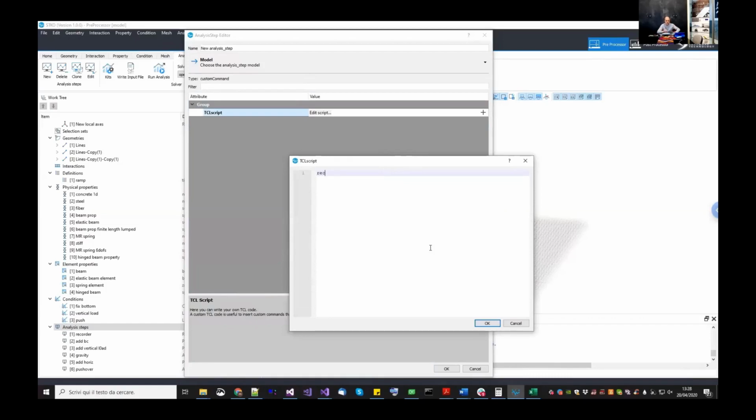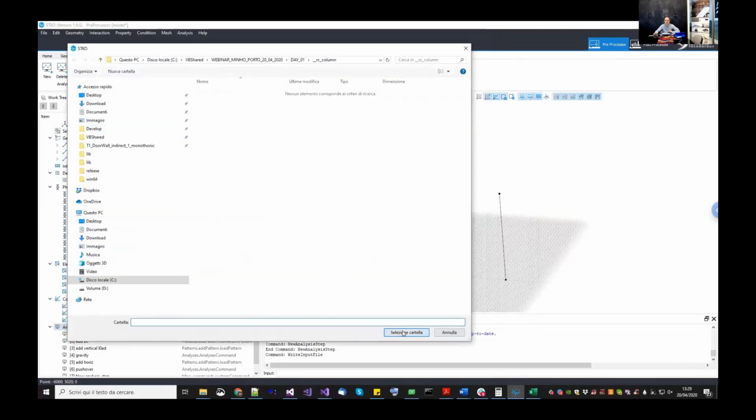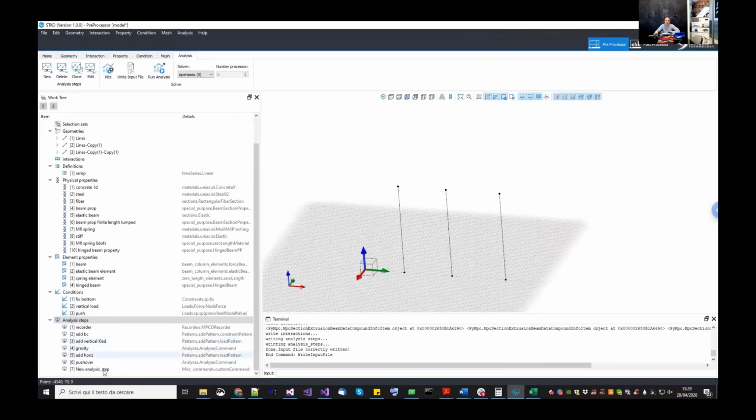Like now in this example, let me call it, for example, some custom recorder, and then you put some input data. Now this one will be your Tcl script. It can be as complicated as you want. In fact, in the next step for the shear wall, I will show you how to do adaptive time stepping. So here you can write the entire Tcl that you want. You press OK. Now I don't want to run the analysis, of course. I just want to write the input file. I just created this new analysis step, which is the custom one, with that script at the end.